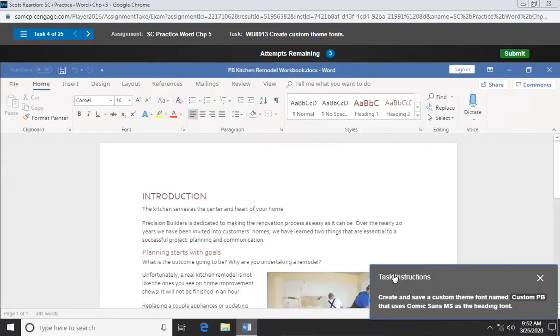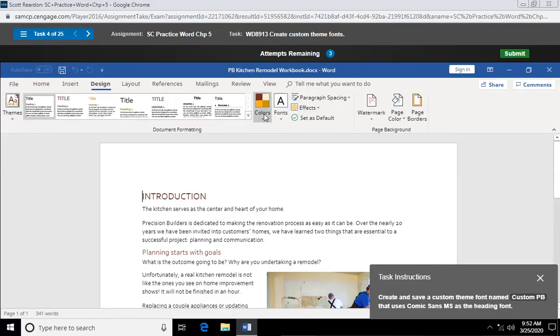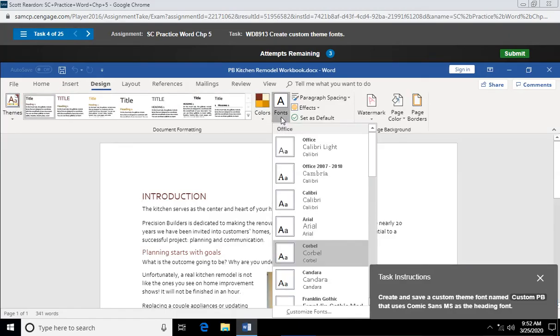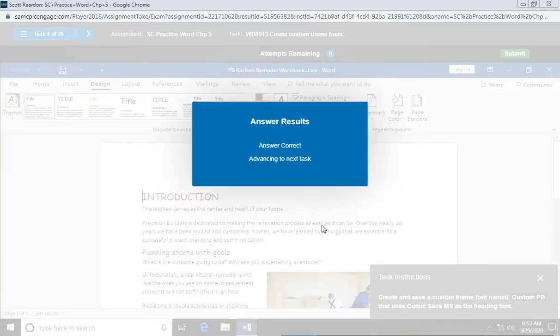together. Create and save a custom theme font named Custom PB that uses Comic Sans MS as the heading font. So I'm going to go to my Design tab, to Fonts. Okay, we're really getting fancy here with some of our stuff in Word. We're getting into some of the more advanced types of formatting. Customized fonts. Heading font. I'll run my mouse pointer through Corbel. I'm going to start typing Comic. There's Comic Sans MS. All right. And for our name, we're going to call this Custom PB. Custom theme font Comic Sans MS. Hit save. All right. On to question 5.